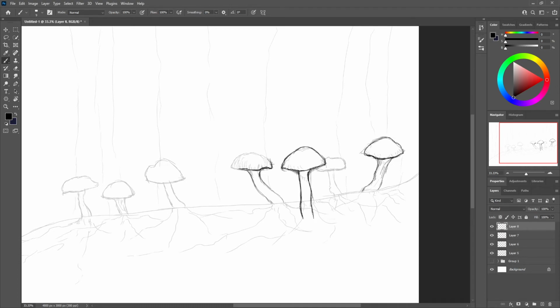I'm giving it a bit of shape variance here as well compared to the initial sketch. That had all of them pretty much following the same shape, which is very boring and does not make for a good, interesting composition. So I'm changing that up now.